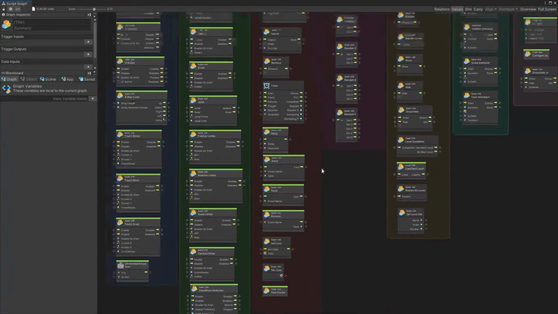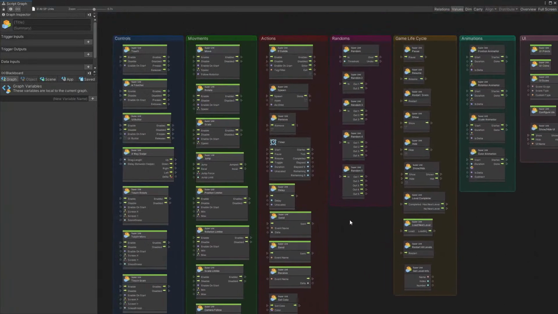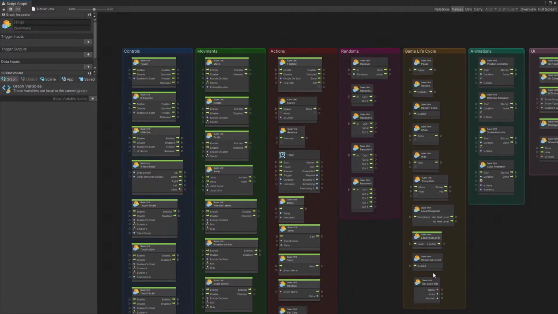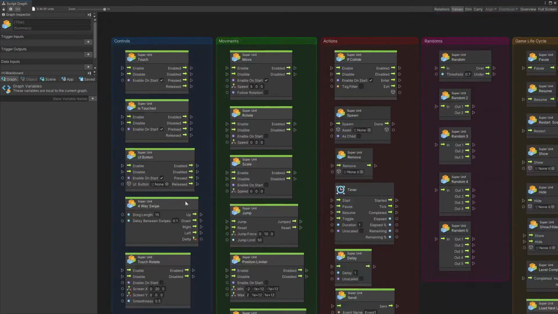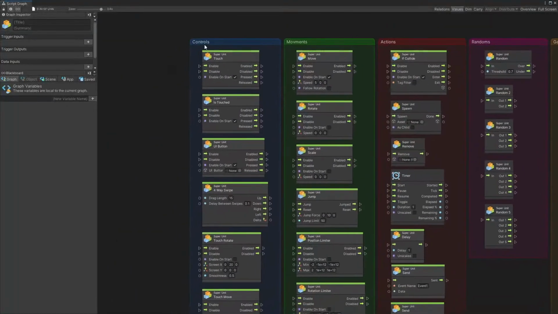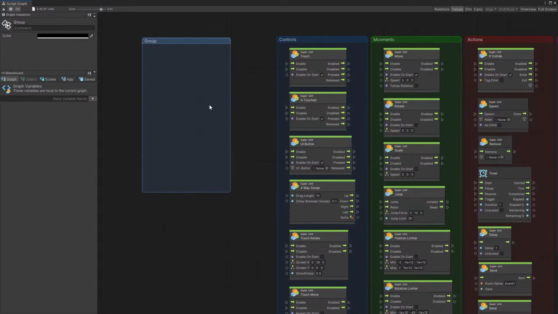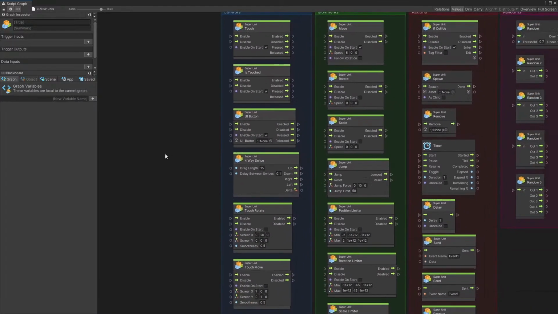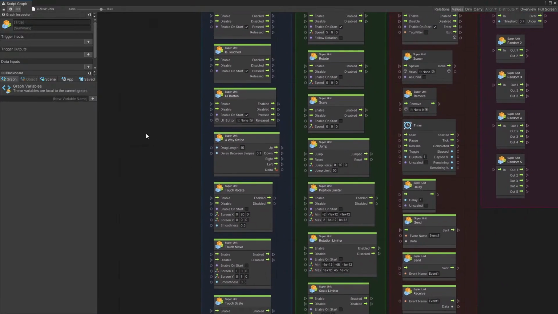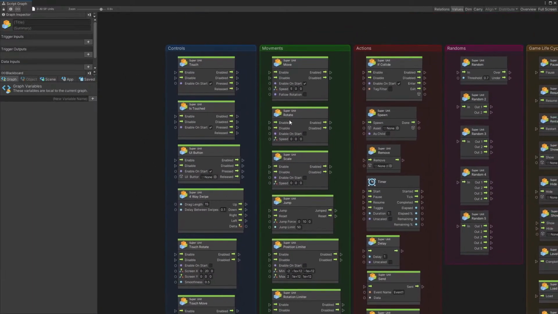So the units right here, this graph, you can't actually run this graph in any of your game objects because it doesn't have the logic. It wasn't made to run the logic. This is just to display all the units that I have in SPUC. And these are just groups, so you can hold control down and create groups and put all the units that you want inside here.